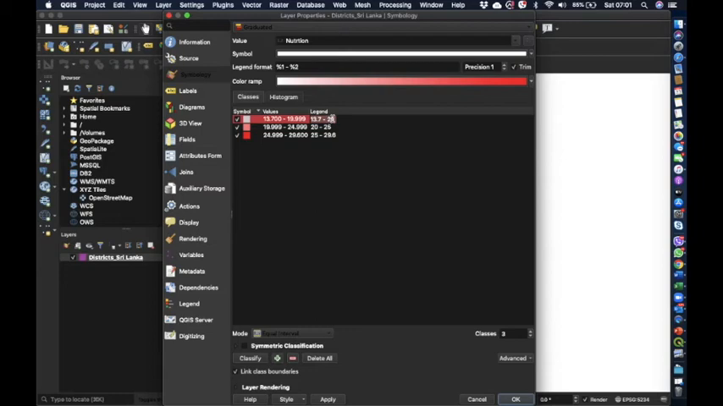Here we make less than 20%. Here, 20% to 25%. Here we will say equal or more than 25%. Right, so this is the legend which comes to the map once we develop the final map.